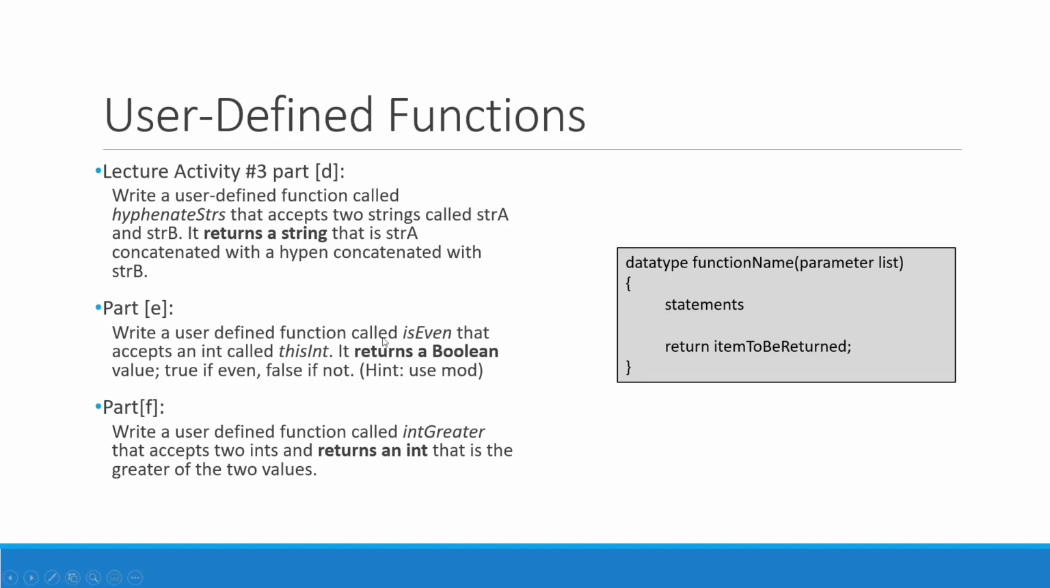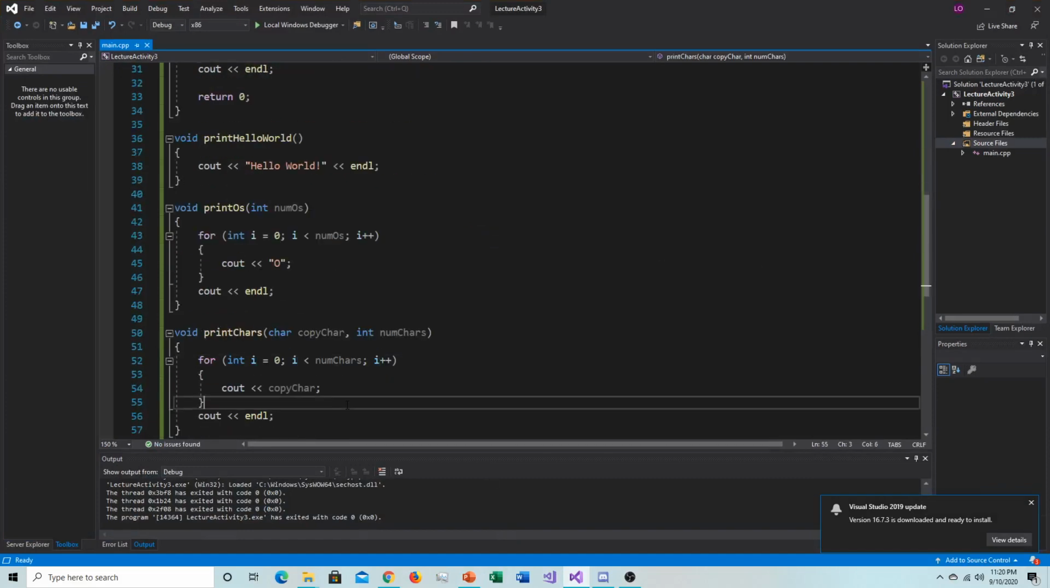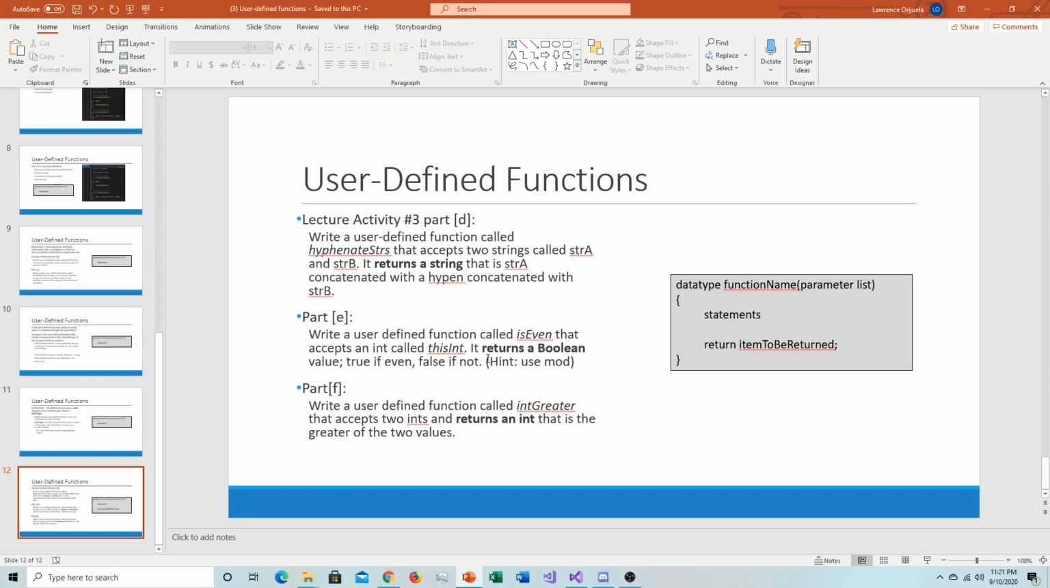Write a user-defined function called isEven that accepts an int called thisInt. It returns a Boolean value. True if even, false if not. Hint, use mod. Okay. So it looks like we're going to make a new user-defined function. I'm going to put it after our hyphenate strings function. So this needs to return a bool. And in case you forgot, a bool is a true or false value. Okay? So isEven. It's going to accept an int called thisInt.